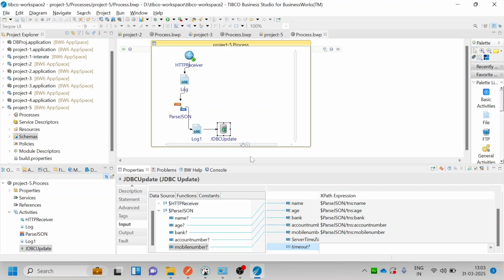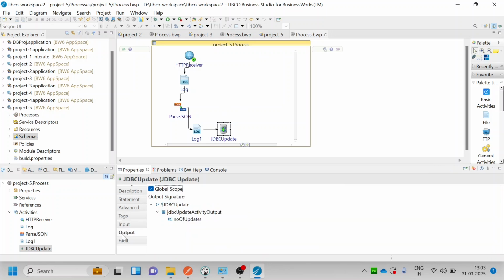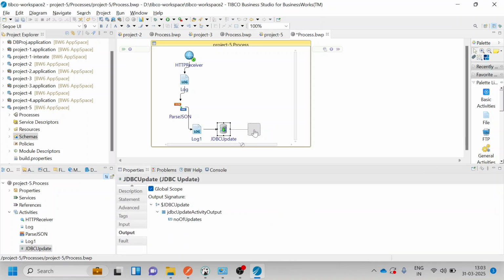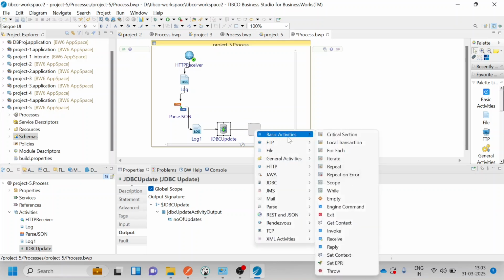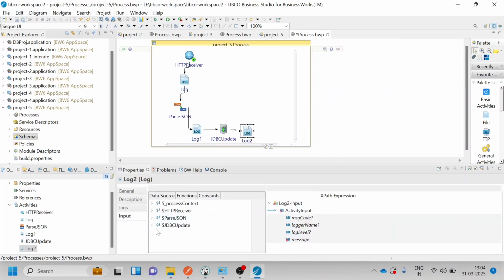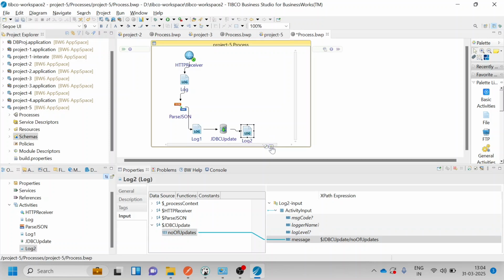Okay, output. Log the output. General activities, and go into log and add this. Now we will log the output of the JDBC update. The JDBC update is giving the number of updates like this. Now we need to render the JSON. So we will add render JSON.